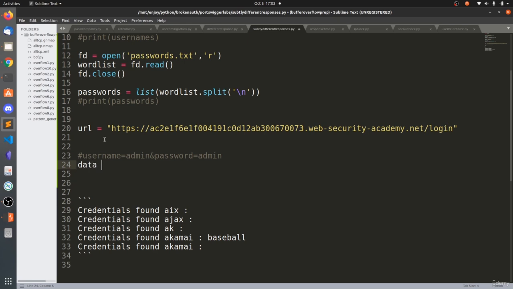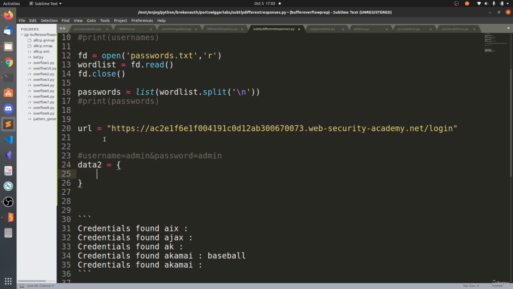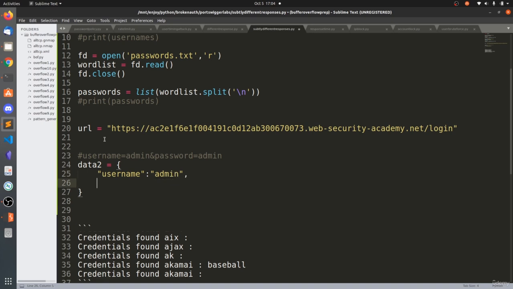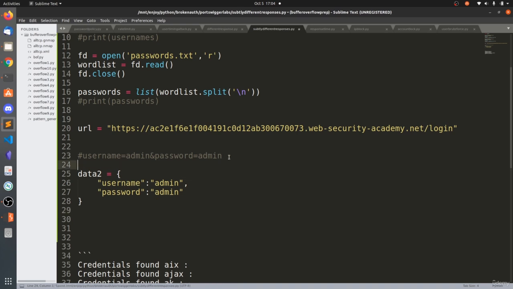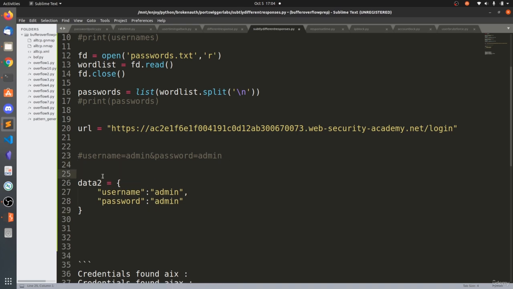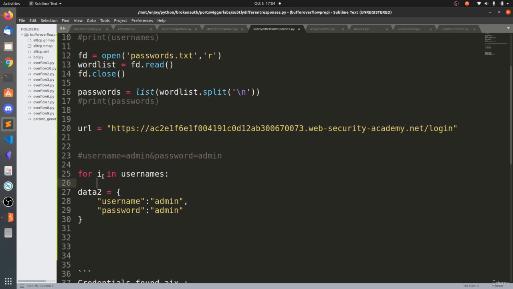So let's construct the data to username admin and the password admin. Here what I want to brute force is both the username and the password fields. So what I can do is for i in usernames, and for every username I want to brute force every password. We can just say another loop for j in passwords.